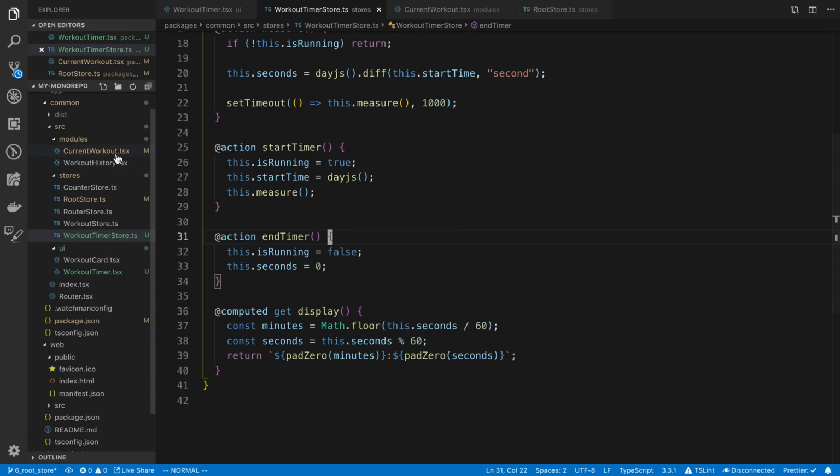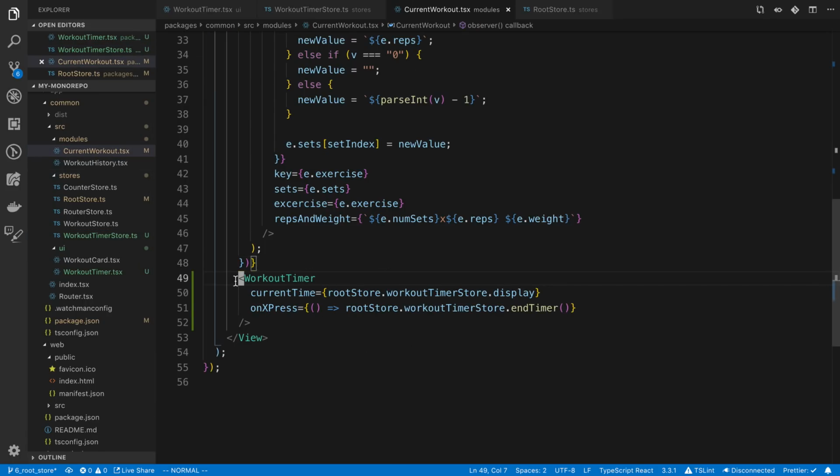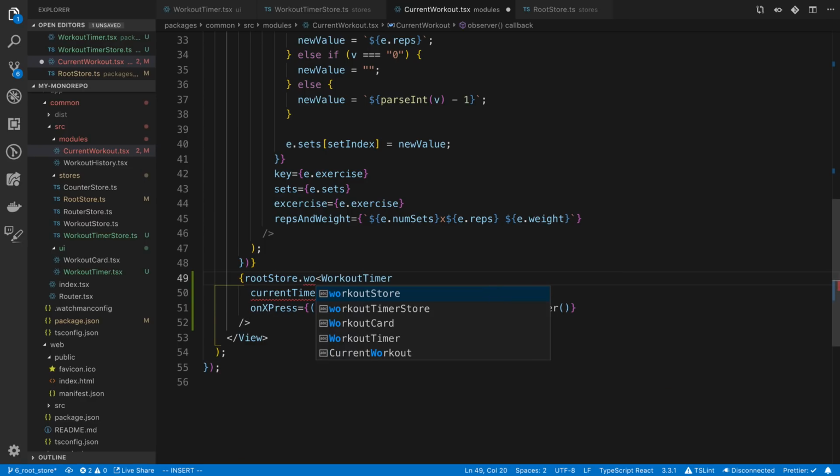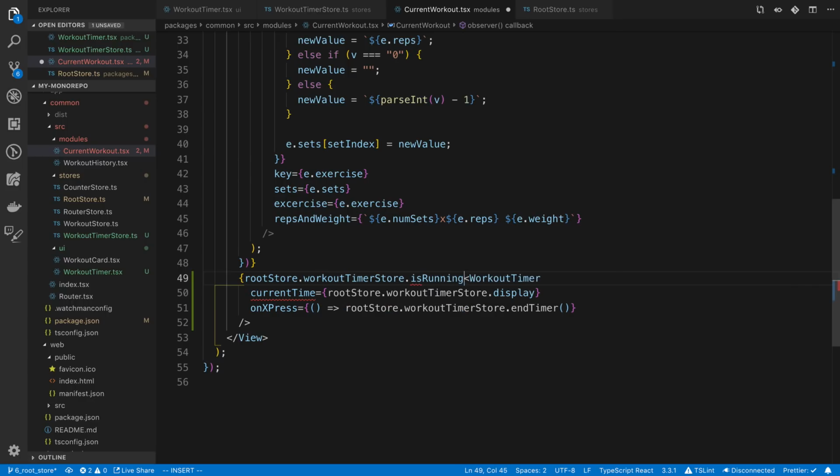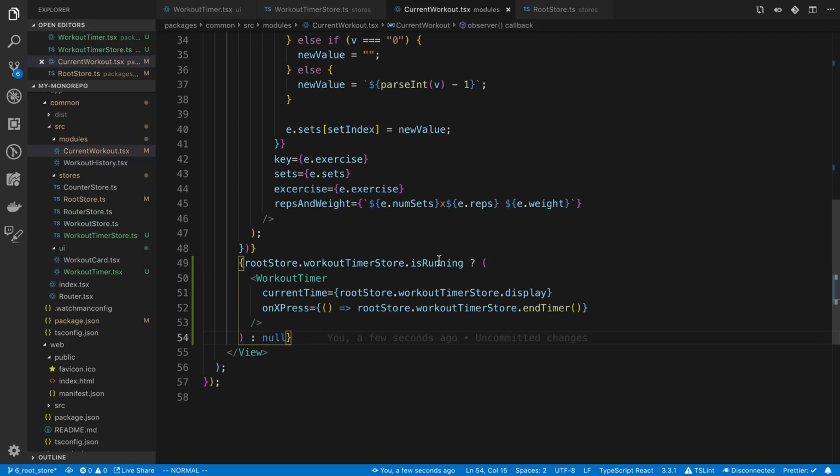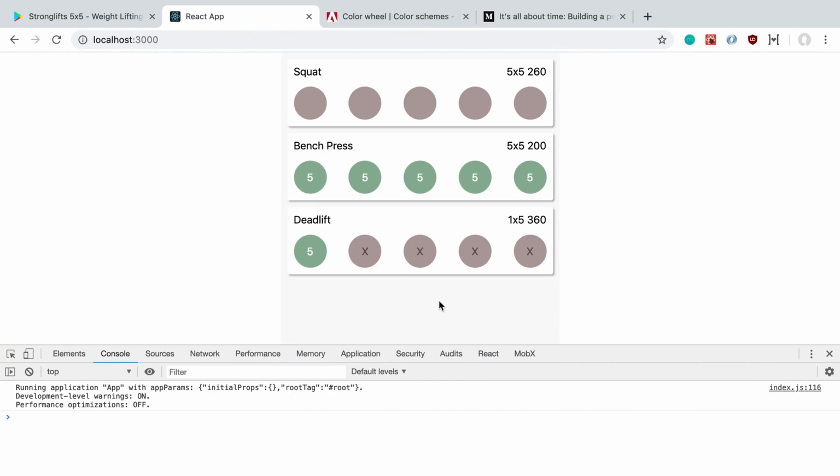The other thing is we only want this timer to display if it's running. So we're going to say root store dot workouts timer dot is running. And if it is, then we can just do a ternary. Otherwise, we're going to return null. Reason why I went with ternary instead of doing double and there is sometimes I've had problems with that with React Native doing the and. So I usually do that. So we should not see the timer right away. I click on this, we now see the timer, and it's started and it's going.